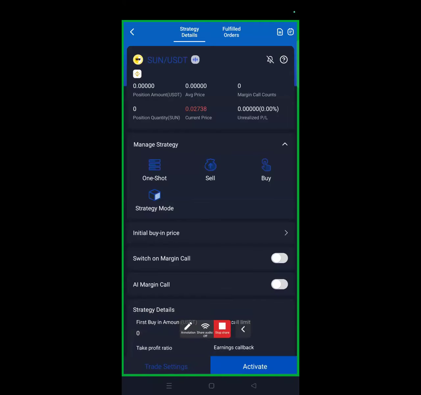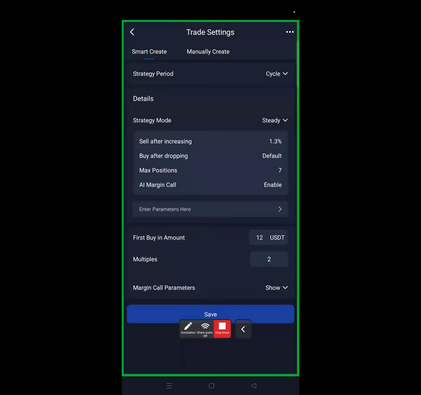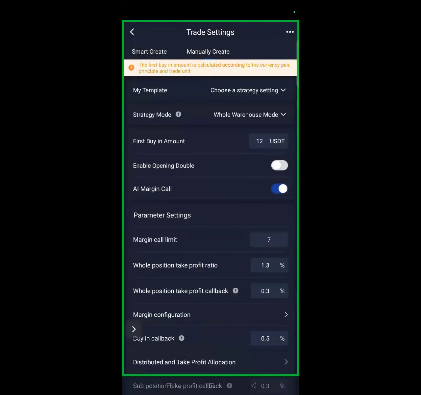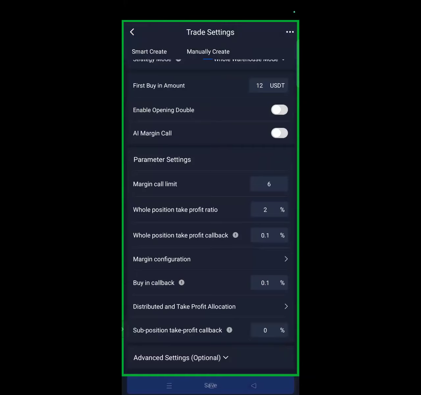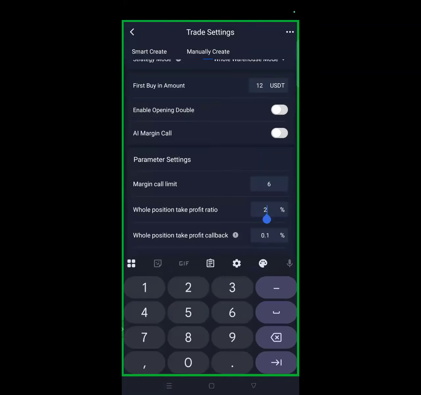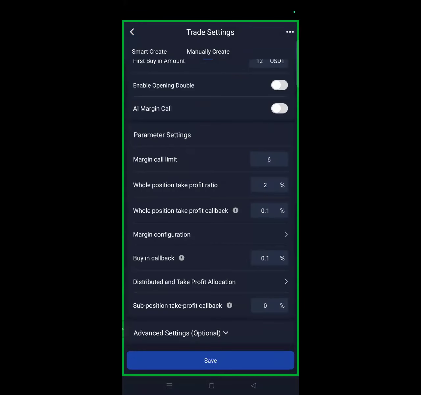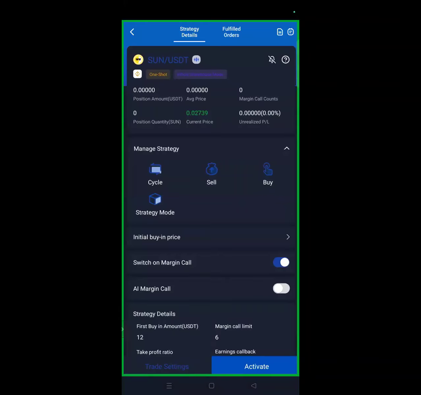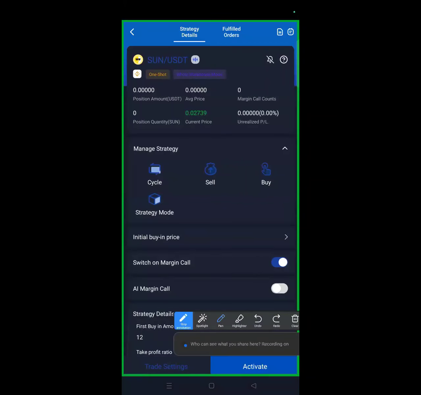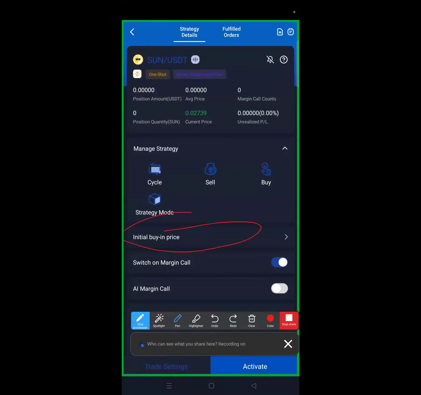So what you want to do is your trade settings. Click on trade settings, choose a strategy, pick your strategy, select your first buy. Remember, you have to manually change your first buy. Also, remember to set your take profit. Click on save. And once you click on save, you come here and tap on the initial buy-in price.